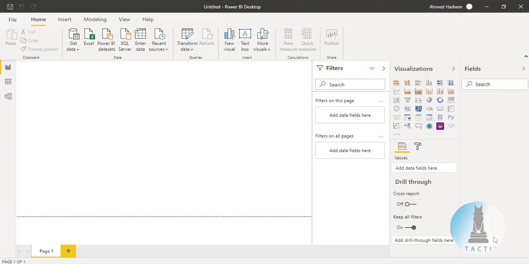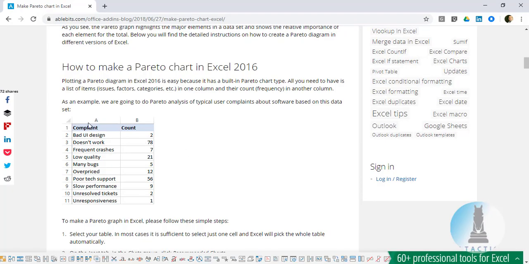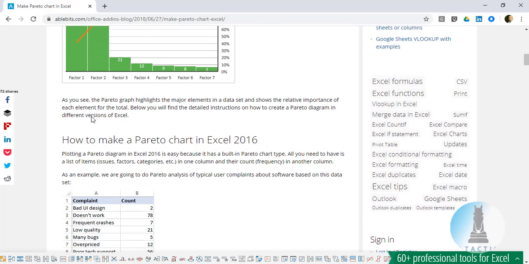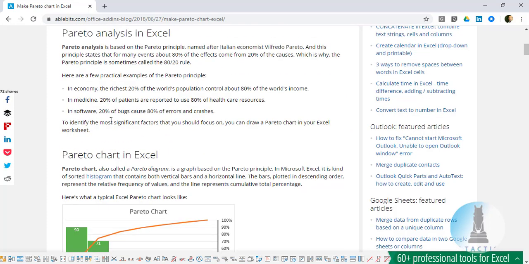Okay, hello. Today we will review a new custom visual. Actually, I was waiting for it, called Pareto. Of course, a lot of you heard about the Pareto principle and the 80-20 principle. We will start here with illustrating an example. It could be found in ablebytes.com about how to make the Pareto in Excel.